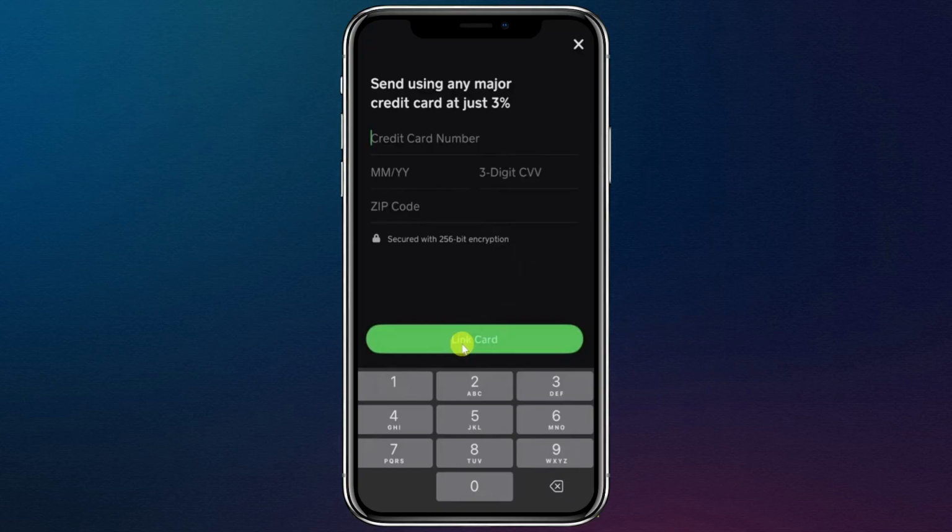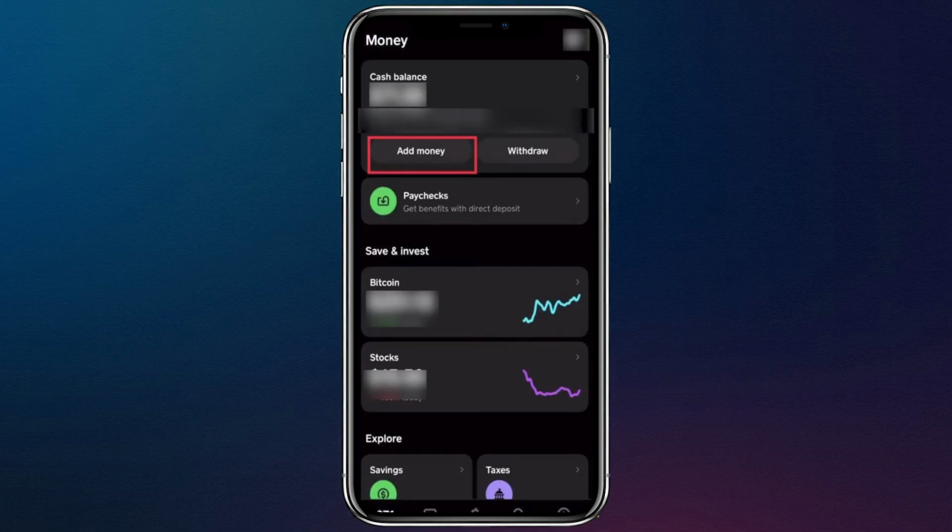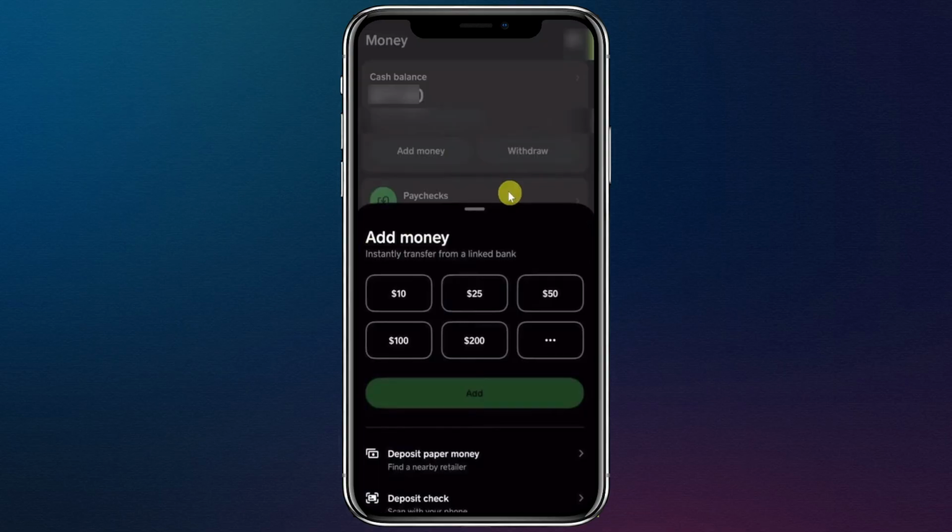Once you've filled in all the details correctly, tap Link Card, and your Robinhood card will be connected to Cash App. After your card is linked, you can easily add money from Robinhood to Cash App. Go back to the Cash App homepage and tap Add Money. Enter the amount you want to transfer, and make sure you select your Robinhood debit card as the payment method.